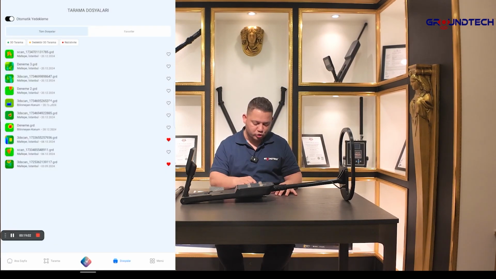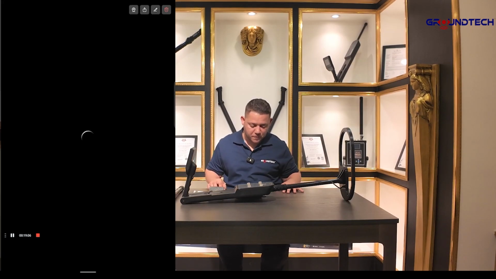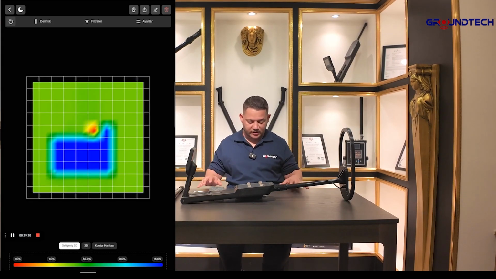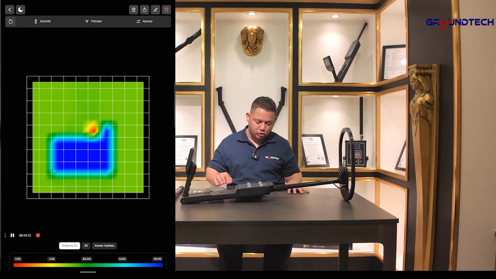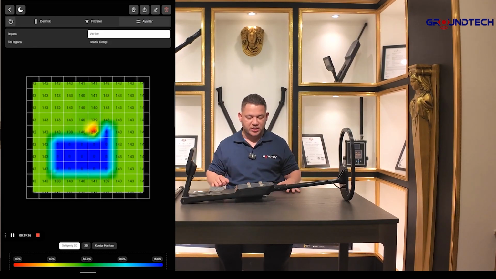Let's examine the cavity image. I'm opening it. An image of a cavity is now opening. Let's also examine the numerical values on this image. Let's see what values they've provided. This is an image of a cavity. Here I'm selecting settings again and then data. I can see the cavity very clearly.